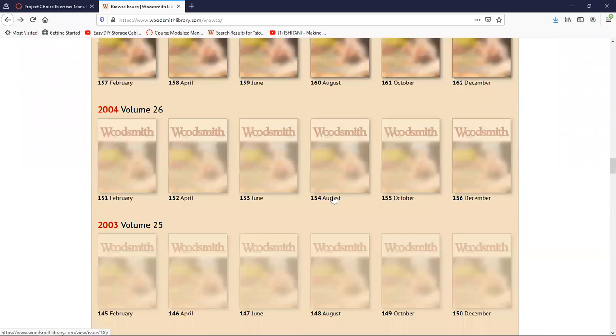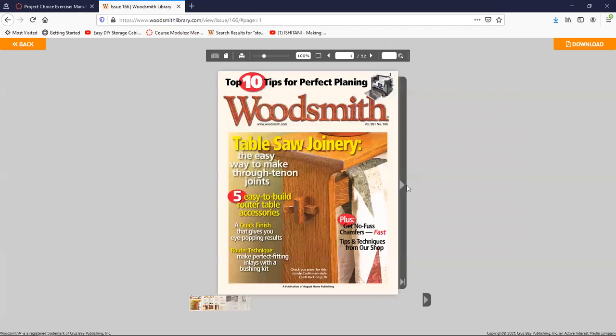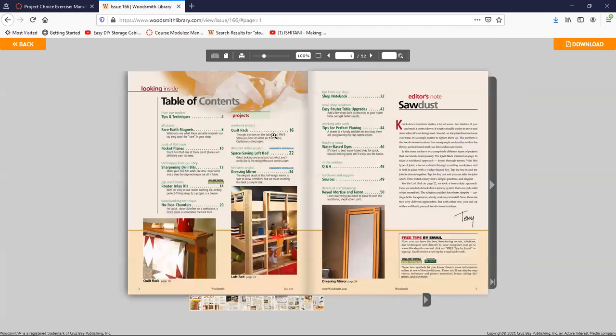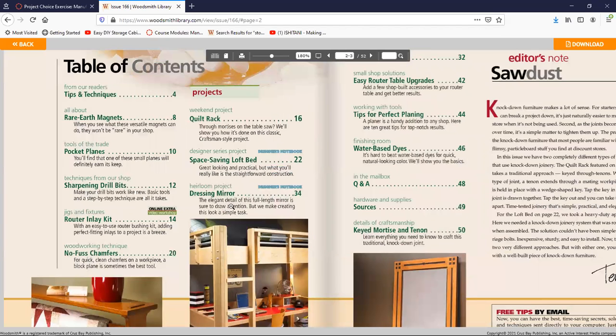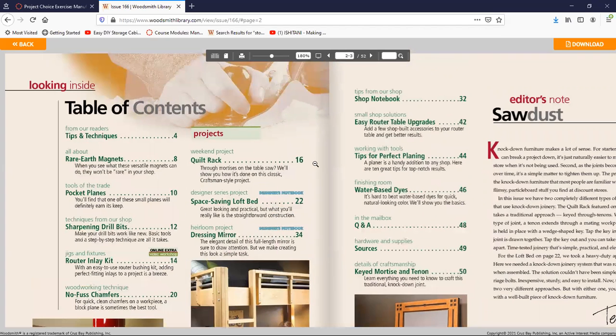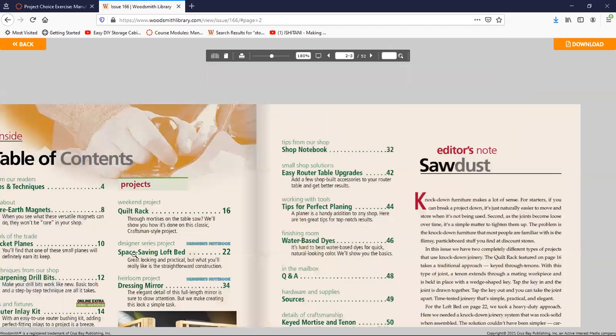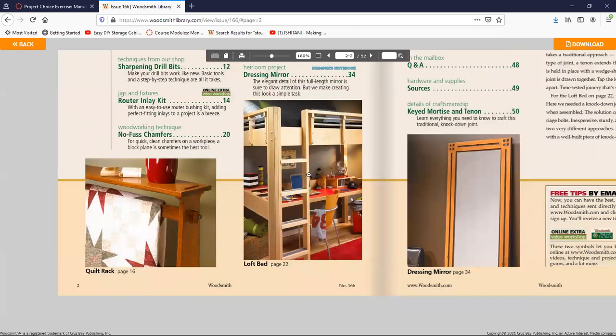I'm just going to randomly click on one. I'll click on that. Okay, I'm going to open it to the index page, and let's see what we got here. Projects. They have a quilt rack, a bed, and a mirror. Looks like 3 projects. Quilt rack, this thing right here. A bed, this is kind of cool. The bed's up top, and there's a desk underneath it, and then a mirror. Okay, so let's just look at this mirror, on page 34.